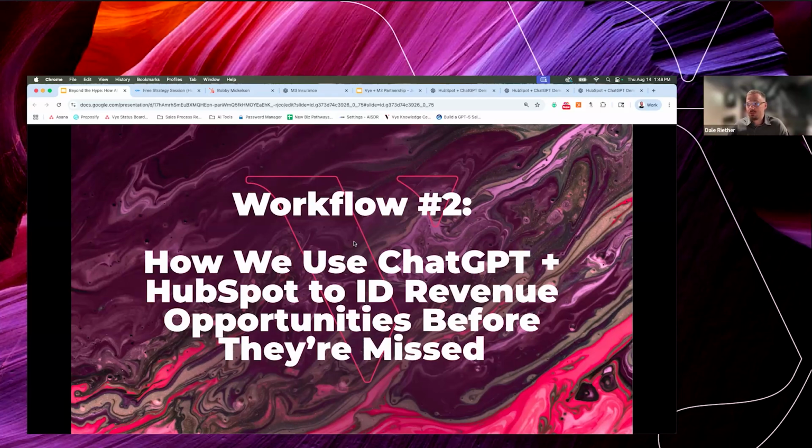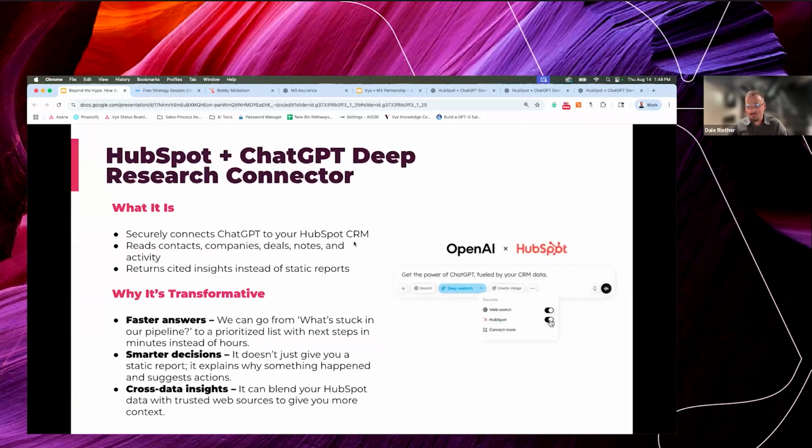So the next one is how we're using the ChatGPT and HubSpot deep research connector to identify opportunities before we miss them and it's too late. I wanted to start this off by just explaining what this technology is for those of you that might not know. Essentially, it is a direct integration between your ChatGPT account and your HubSpot account. In the past, whenever you did deep research through ChatGPT, it was using the entire internet as its data source. Now you can turn that off and turn your HubSpot account on.